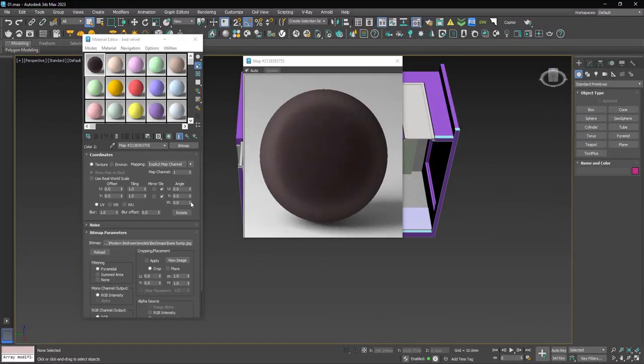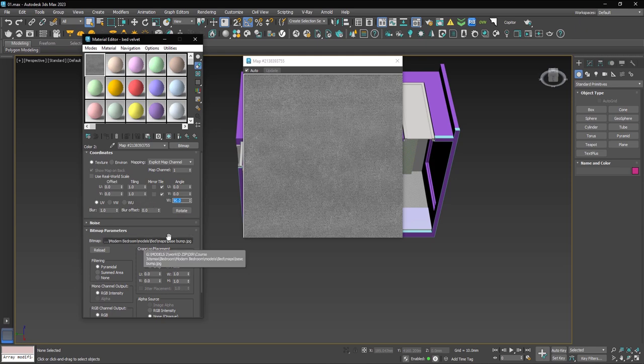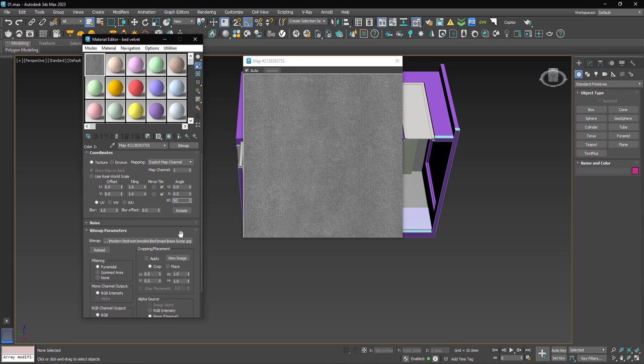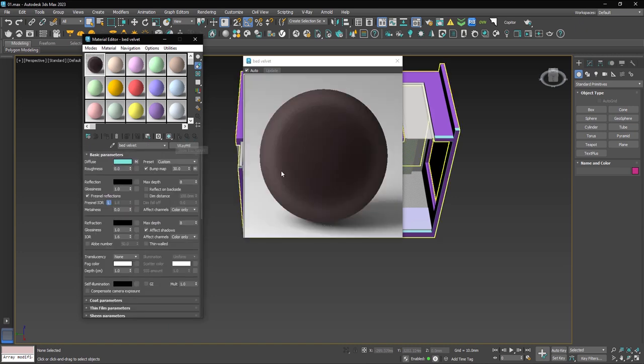We can rotate this 90 degrees. Or set this 0. Let's rotate to 90 degrees and increase the tiling. Decrease the bump and unlock the Fresnel to 2.